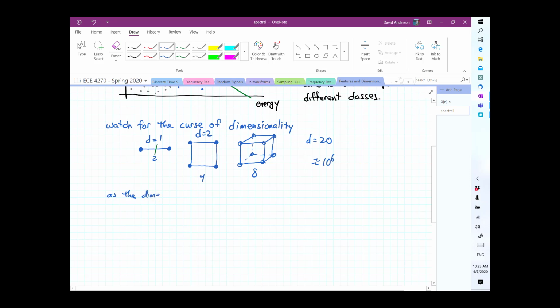As the dimensionality increases, the amount of data required increases exponentially. Okay, so we're going to talk about how we can reduce the dimensionality of the data.